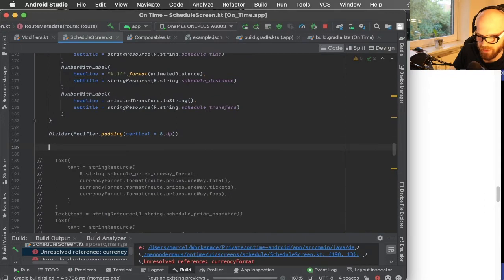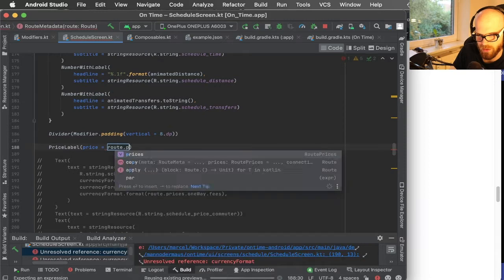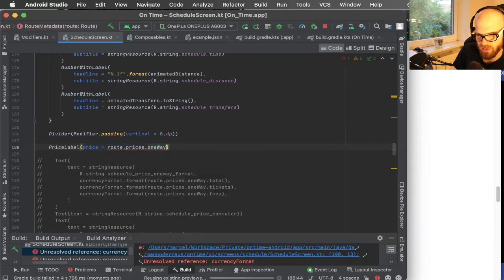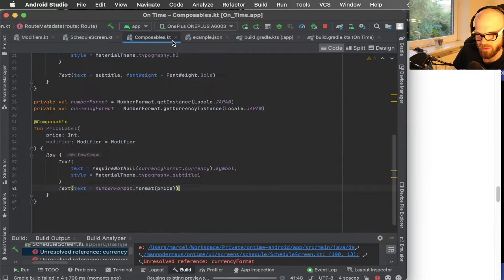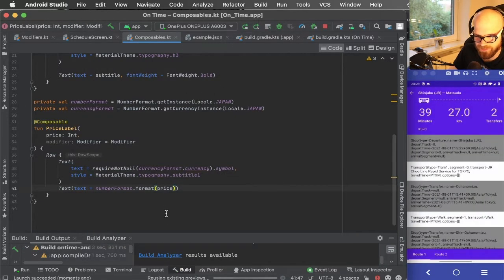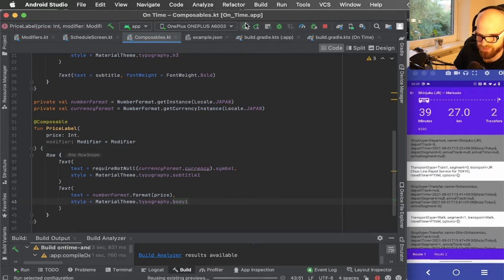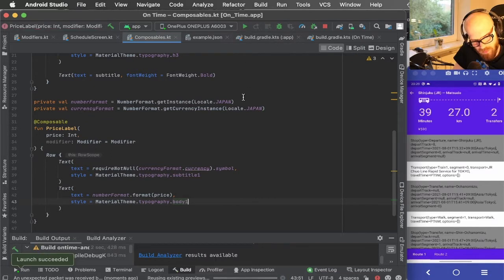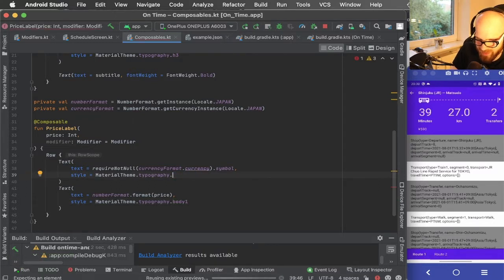And then I add just a price label for the total price. Just want to see what this looks like. Okay, that looks all right. I don't have any formatting yet, and subtitle 1 seems to be the exact same. So body 1 here. See what this looks like. They look the same. Subtitle 1 and body 1 seem to be the exact same thing.